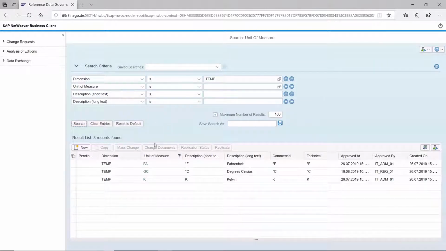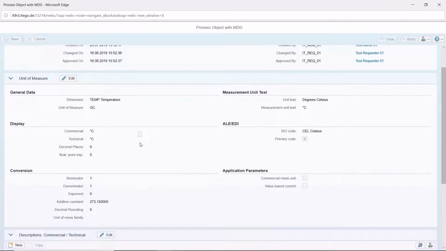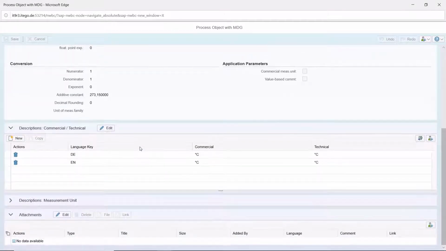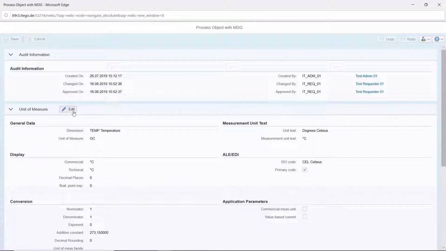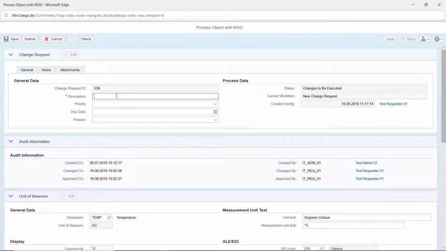Because of the fact that we have over 200 units in our system, we can use the search function to find our unit more quickly. We can choose the processing we wish, and as I've mentioned, we'll use a two-step request. As we are shown the corresponding screen, we have to add a description for our request. This description facilitates the communication between involved users.